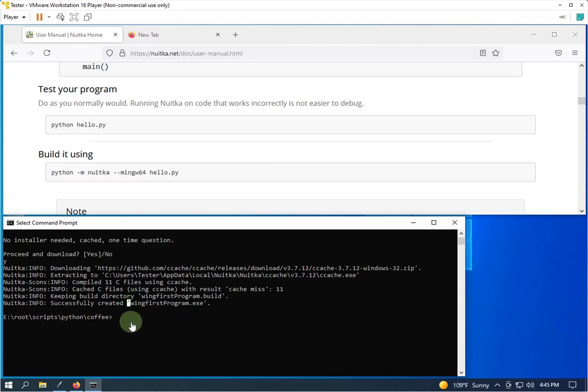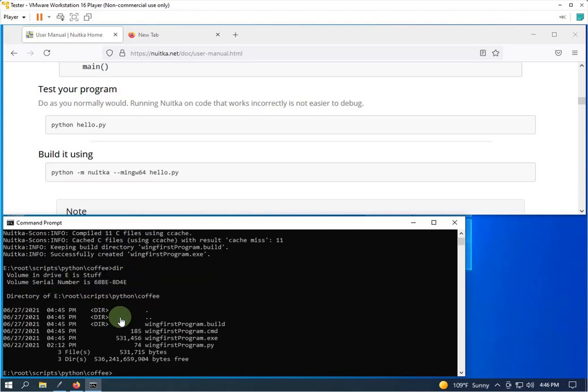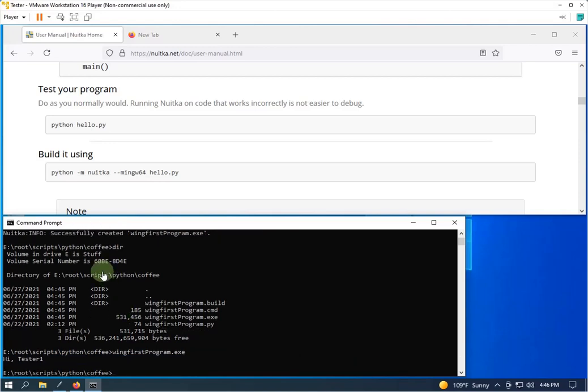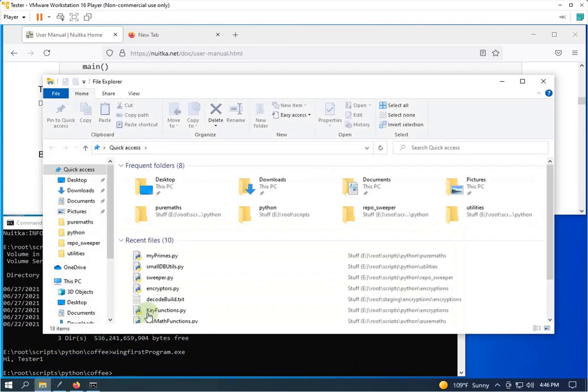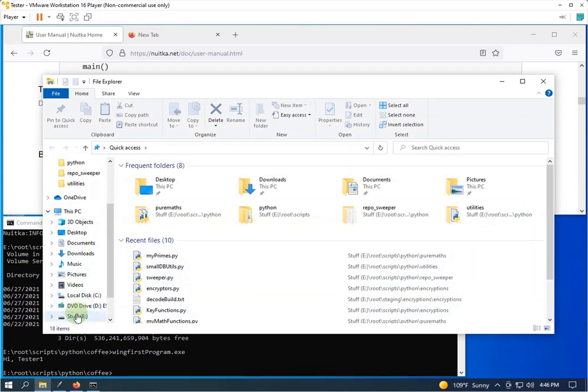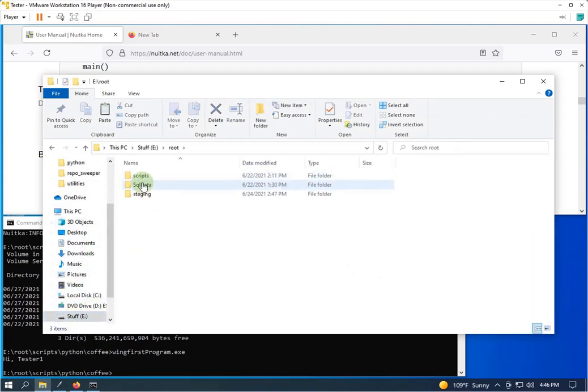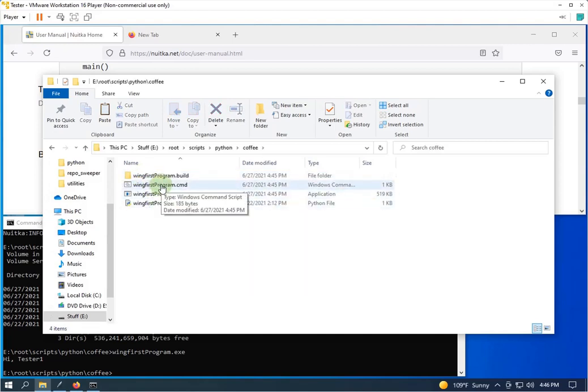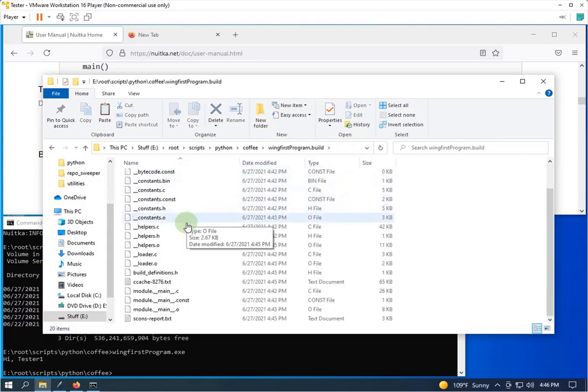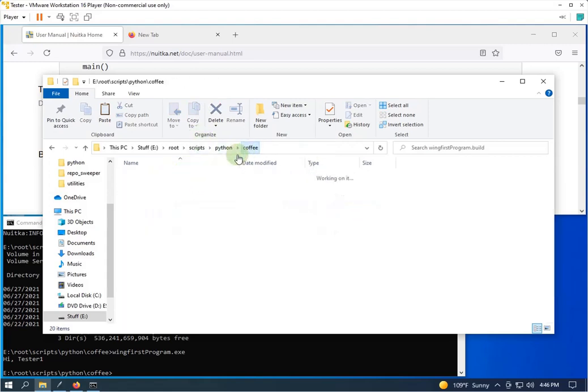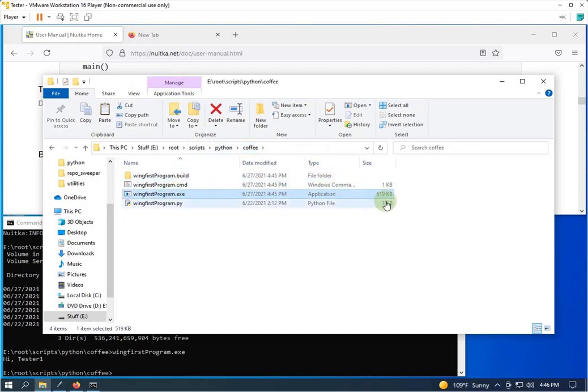All right. So that means if I do dir, directory, there it is, the exe. Boom, hi tester 1. If I come into Windows, directory, root, where we put that, scripts, Python, I see it's created a command file and a build directory full of stuff it puts in there. Oh, nice. And of course the exe, which is significantly larger than the actual script.